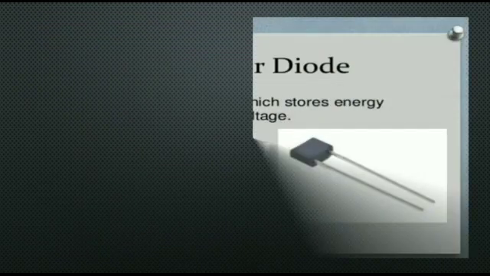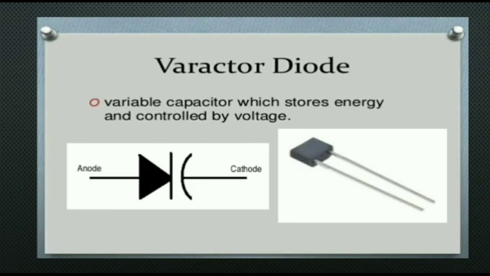The next component is the Varactor diode. This is nothing but a variable capacitor, which stores energy and is controlled by voltage. See, this is the component, and this is the circuit diagram for the variable capacitor, or Varactor diode.